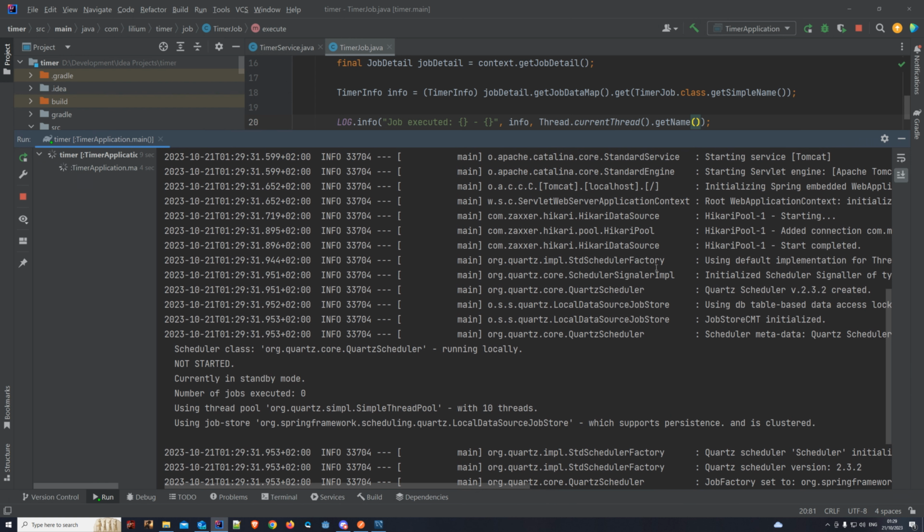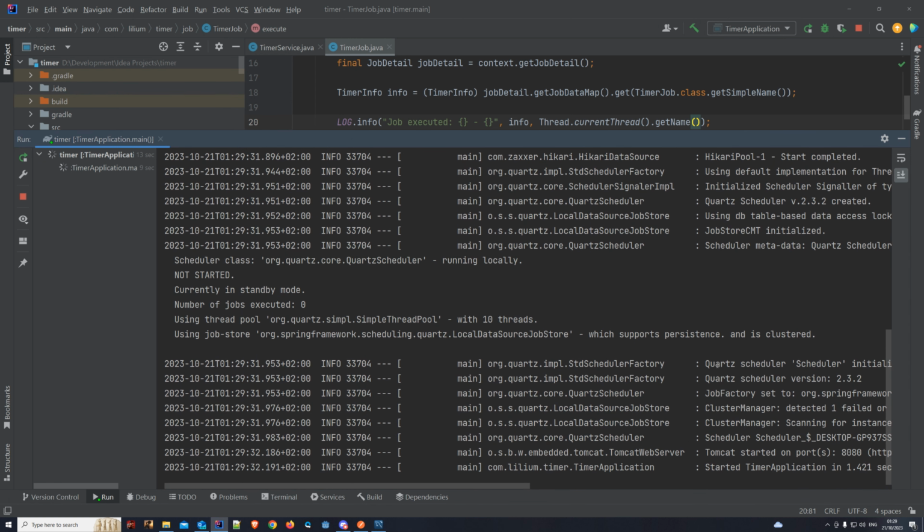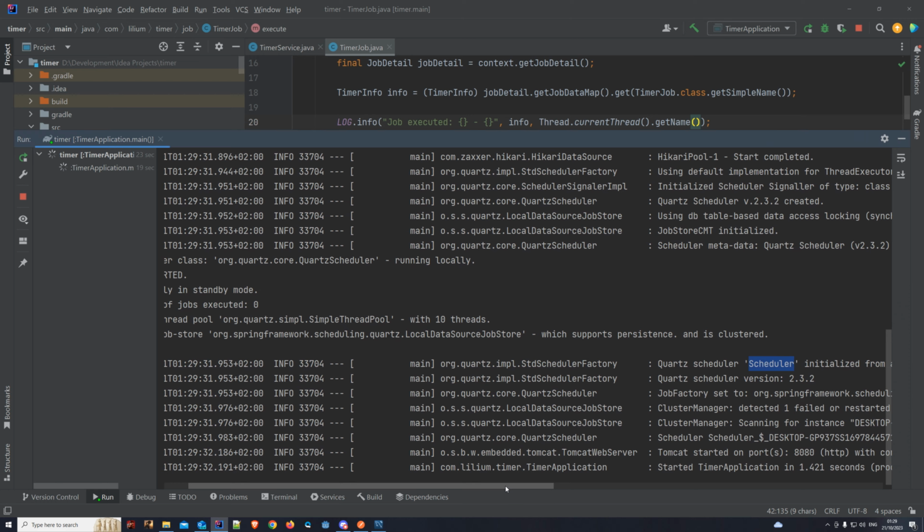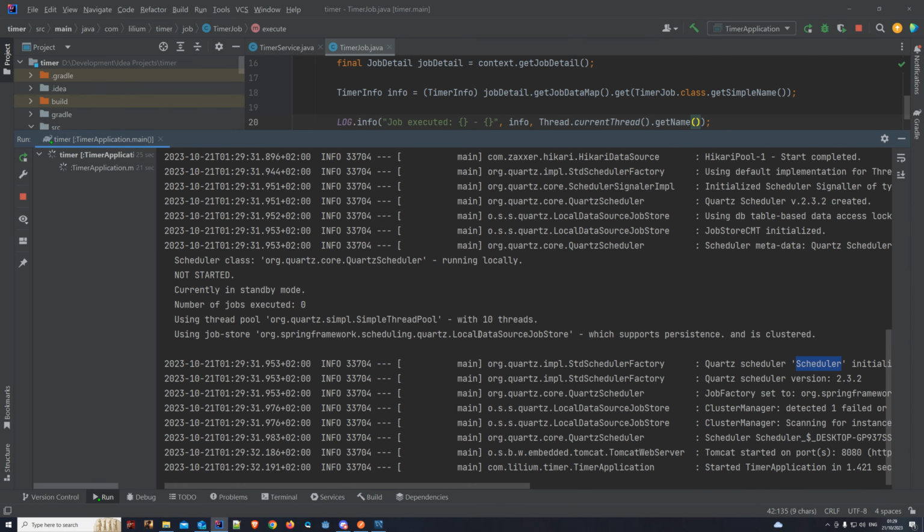You can see here that we have a few things initialized, and then we have the important stuff. We have our Quartz Scheduler with the name scheduler initialized, and you can see that the job store which is being used is the data source job store. We have 10 threads by default, and our scheduler is clustered.